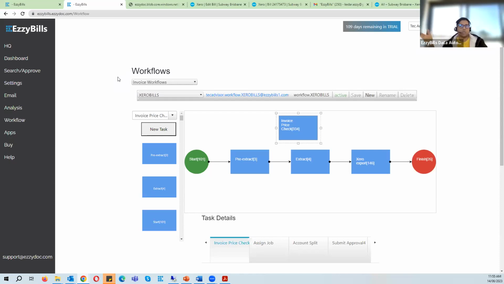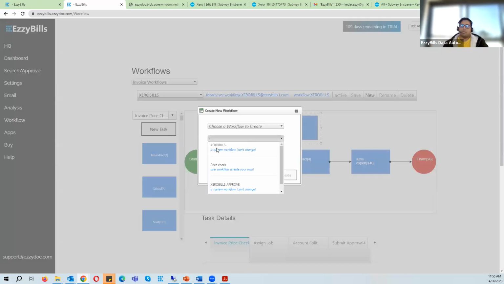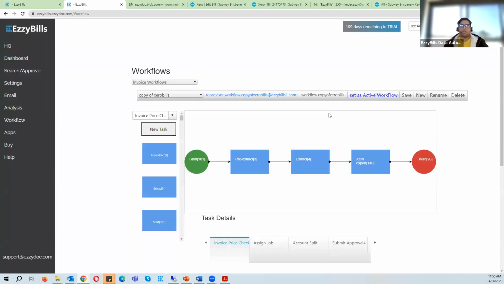And if you change or edit your active workflow, all those documents will get affected and you will need to reprocess those documents, right? So we're better off creating a new workflow. What I'm going to do is use this new option and copy this Zero Bills workflow, and I'm going to hit create.